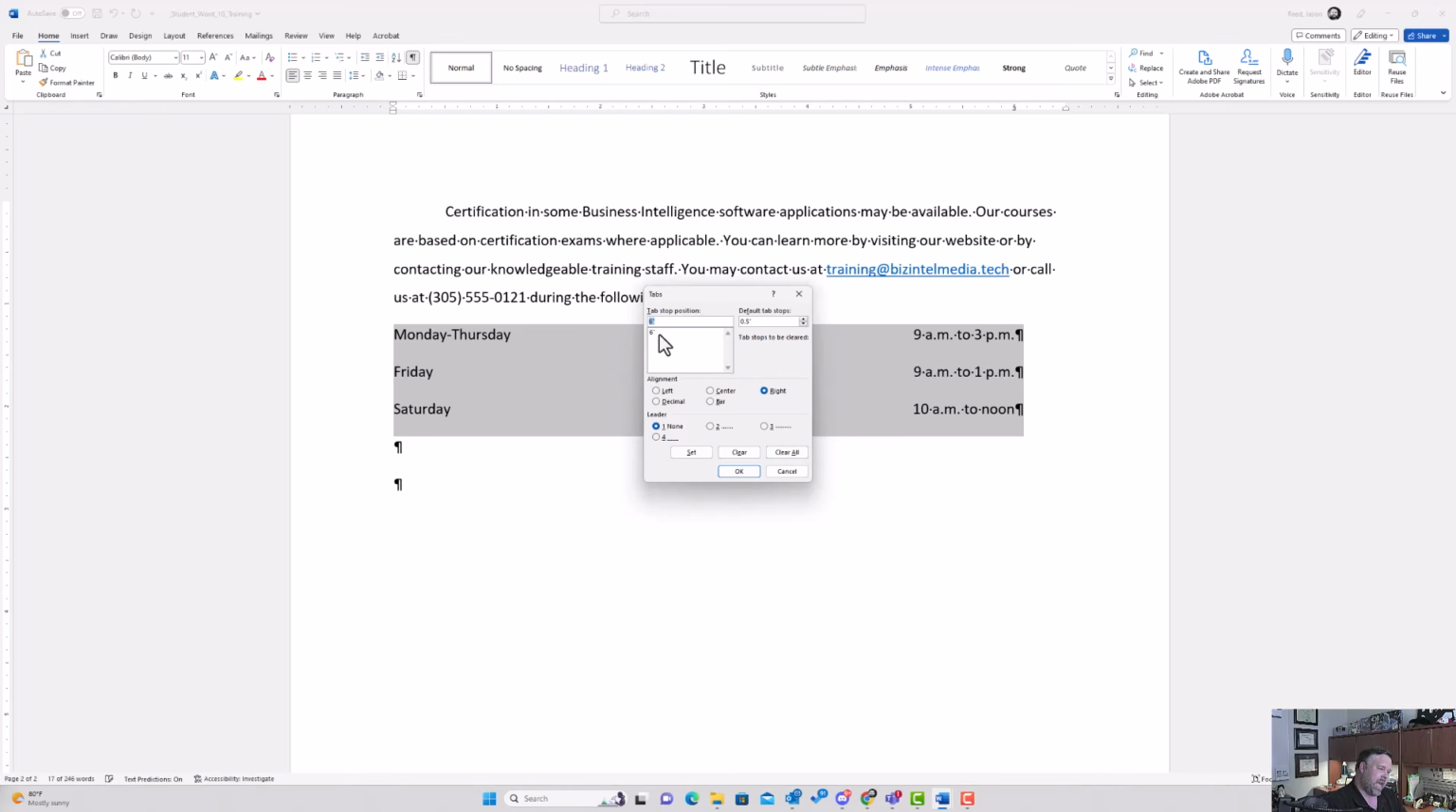Notice that I already have a 6-inch tab set up here. So make sure you click on this 6-inch tab right here. It has to be highlighted. If you create another one, it will not work properly. So make sure you click on this 6 right here. It's a right tab stop, so that's good.